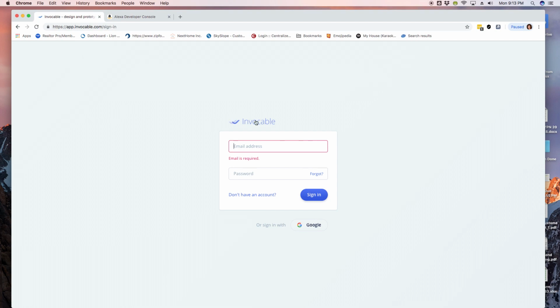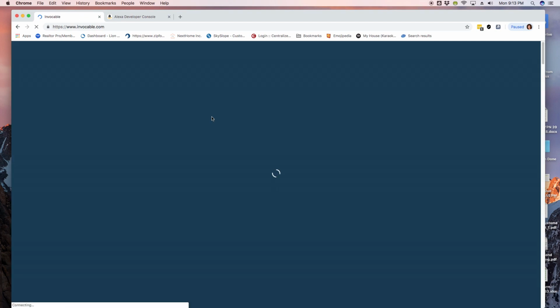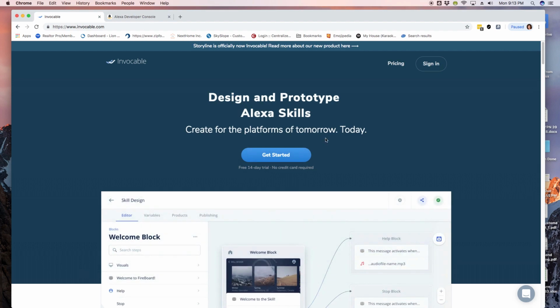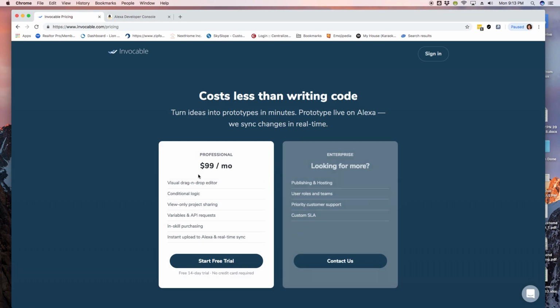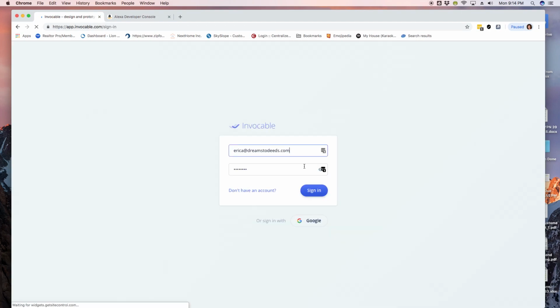So then the second thing is you need to go to invocable.com if you want to utilize this. You can do a 14-day trial to test this out. If you do want to actually pay for it, they've got the $99, and it's a visual drag and drop editor, which is what I really have liked so far. So anyways, I'm going to go ahead and sign in.